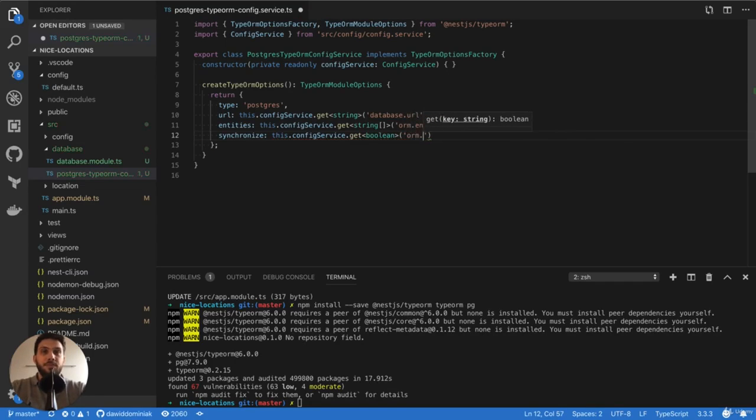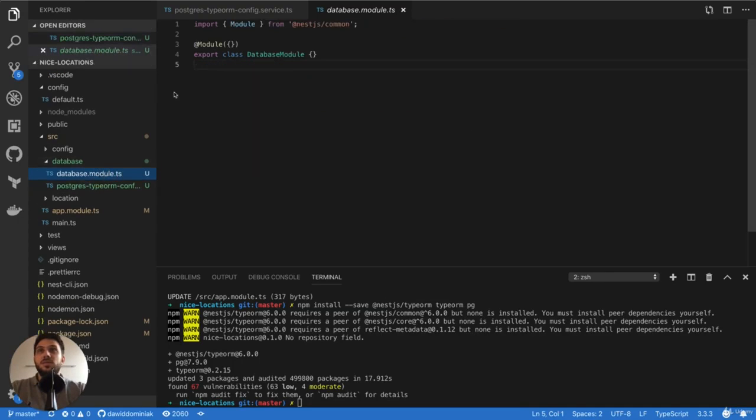Depends on config state. We'll get this state, it's a boolean type, from ORM synchronize. Yeah, everything looks great. To inject such logic into the database module, we need to add the imports property and import our configuration service to the database module.